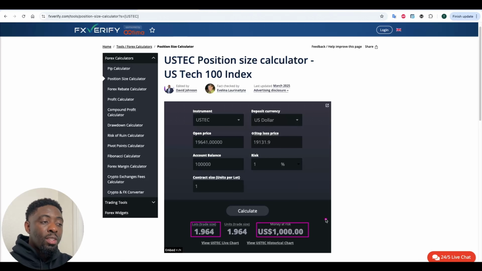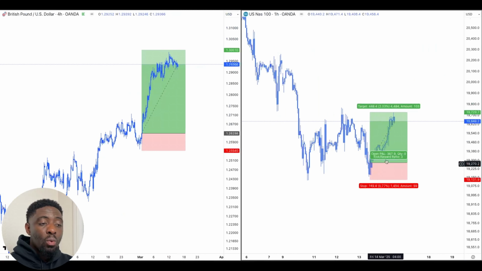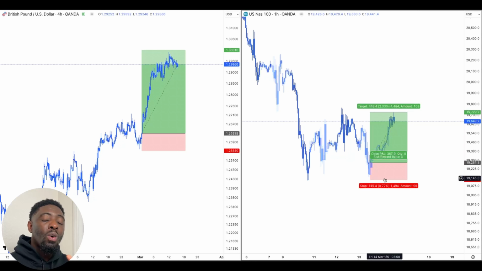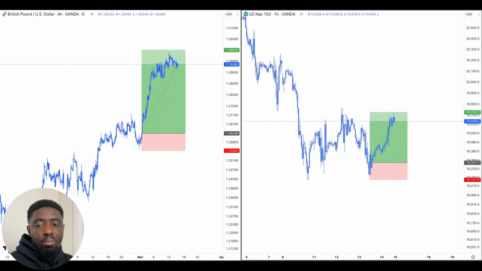And now same trade, same stop loss and everything. So you're looking at the same trade, we're still on the NAS position. Everything remains the same, but now your account size is different. Let's say you have 150,000. So you have two different accounts.